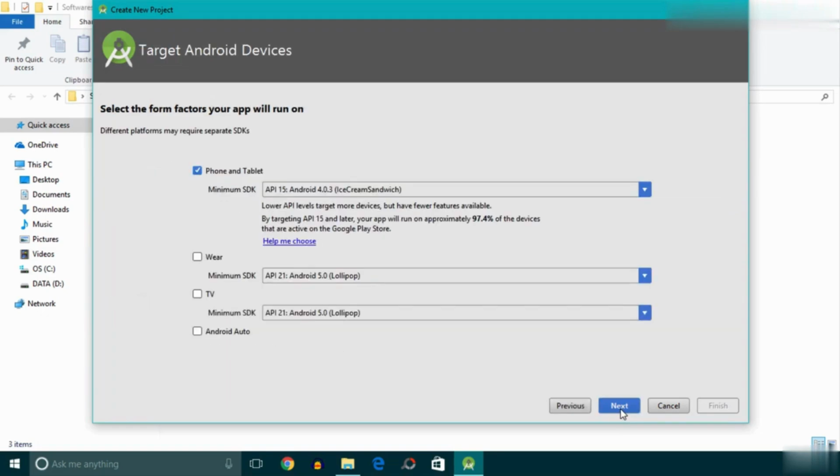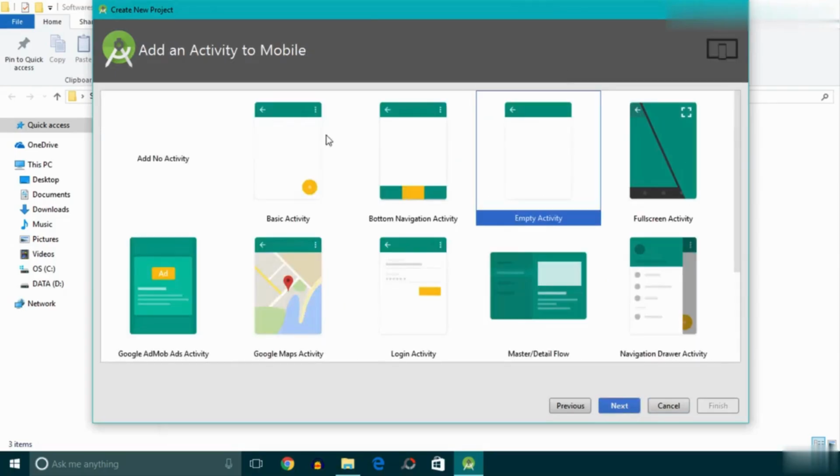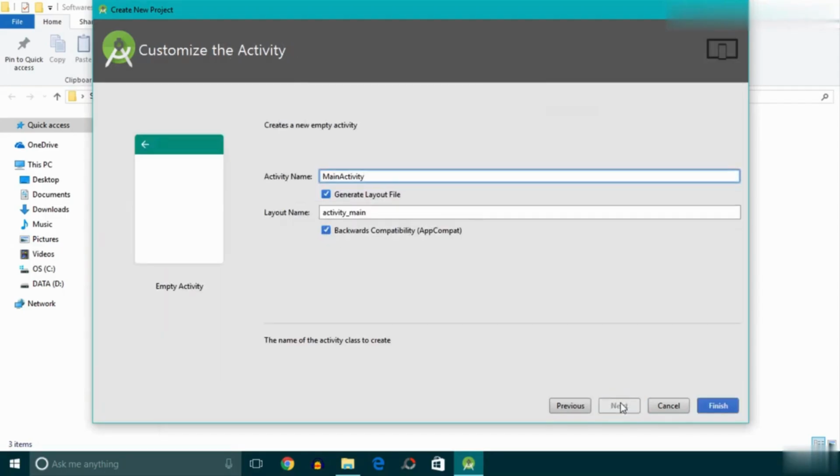I'll click on next again. Then I'll again click on next. After this, I'll click on next. Now, the best part of Android Studio is that when you design an Android app, there are multiple layouts available. I'll just choose this empty activity and then I'll click on next, and after this I'll click on finish.